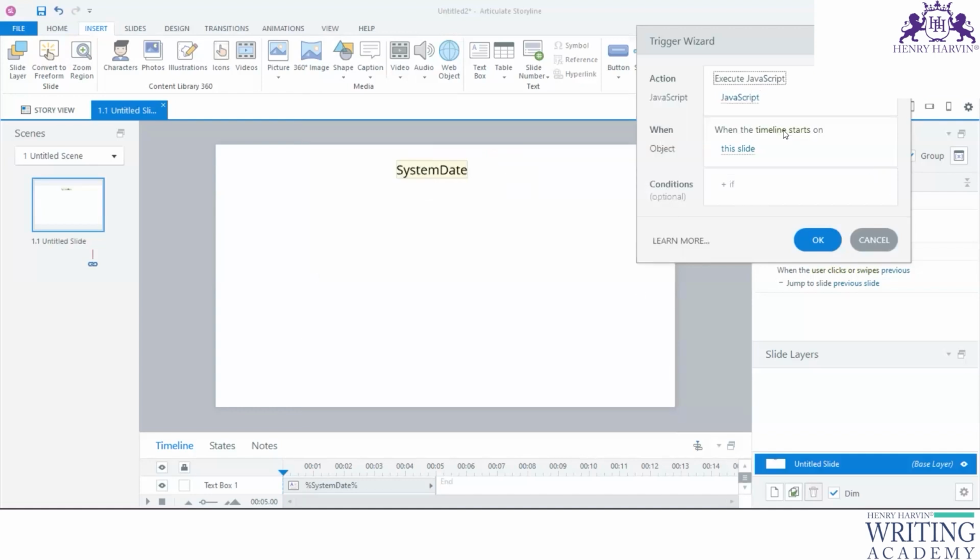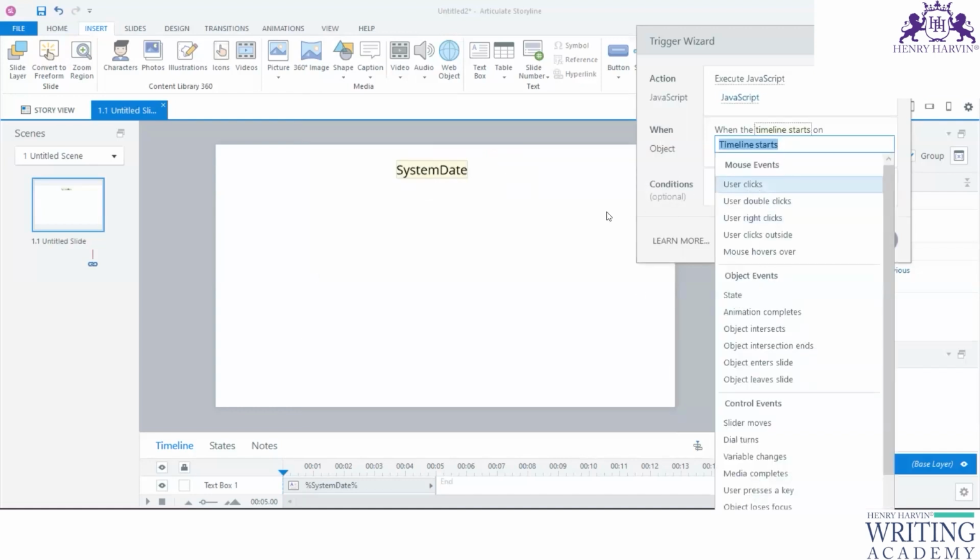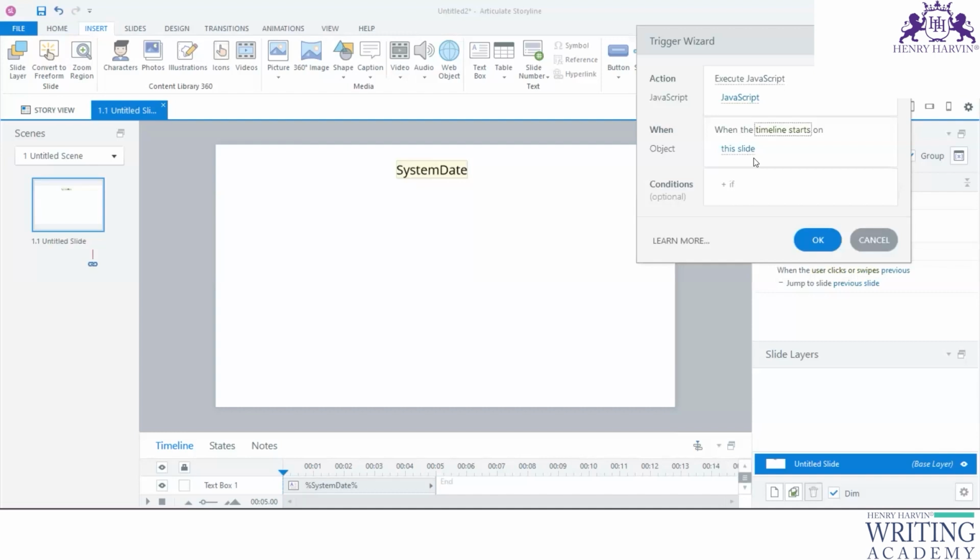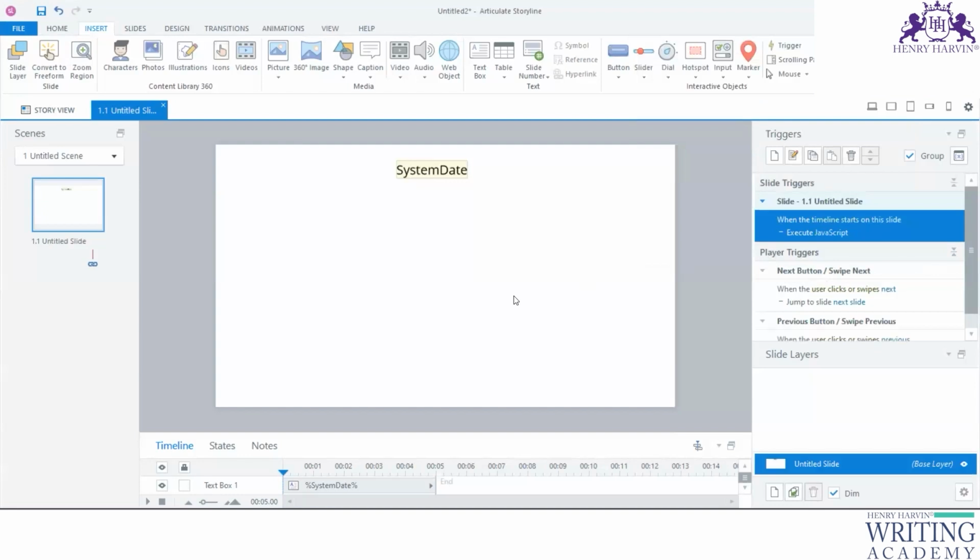And then when do we want it? It depends, let's say when the timeline starts on the slide. And which system date? Your learner system date. That will come, and you're done. Just to test this, you can create a scene, basically in a particular scene. It can be in a particular certificate also. Let's say you created a certificate and you want the system date. You can do it this way.